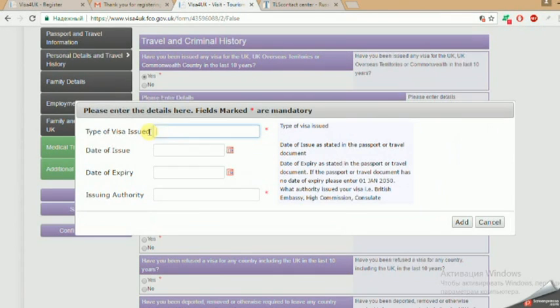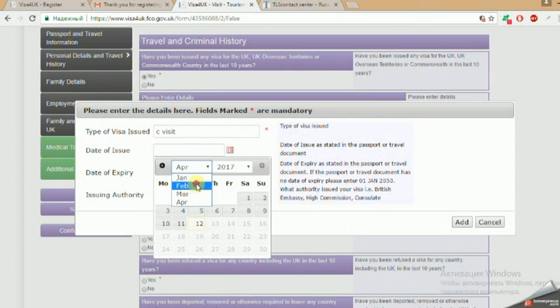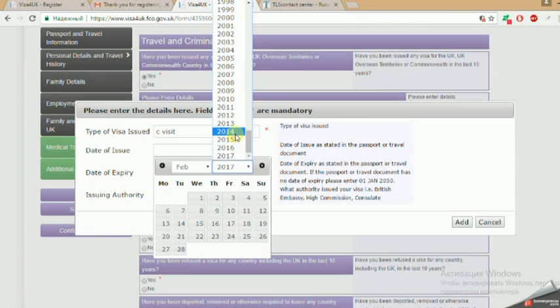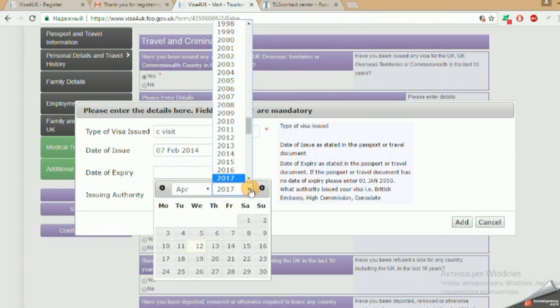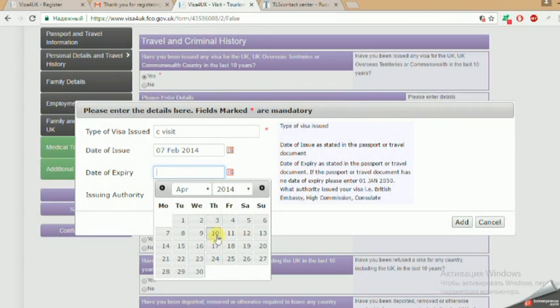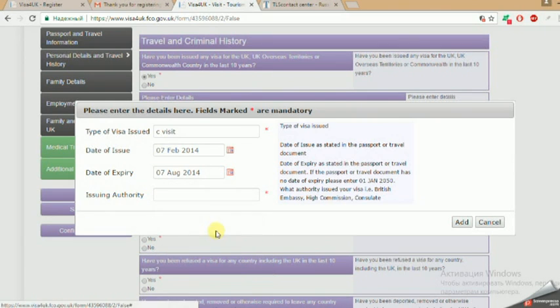So then it will ask for the type of visa. Normally it's a C visit if you've been there on, you know, holiday. Date of issue, let's put February 2015. Date of expiry, let's put 6 months, 7th of Feb. And then issuing authority, UK Embassy, Moscow.